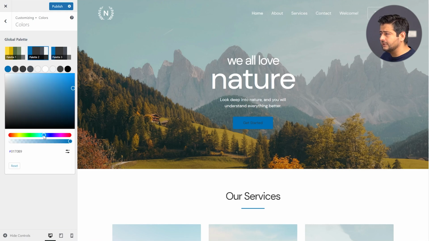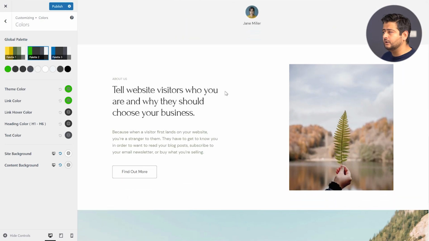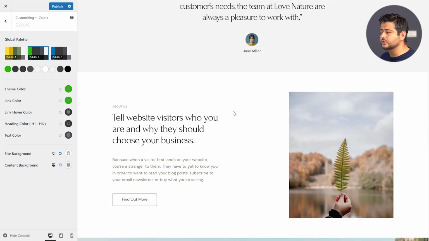So instead of the blue, let's change this to, again, a shade of green. And instantly you see the theme color is now set to green and the button has changed to green. So let's say I just spend my time creating a beautiful color palette. I don't have to go on my entire website changing all the elements. I can just change the color palette right here, and the entire website will quickly update to reflect those new colors.